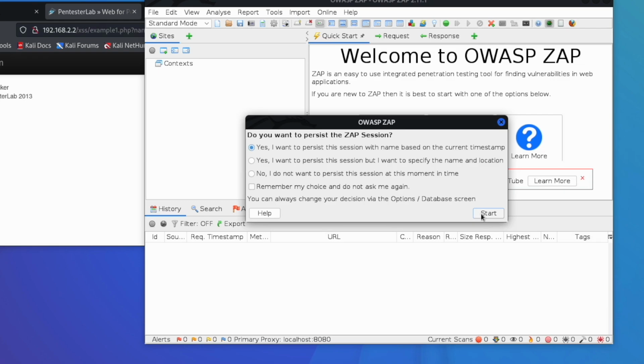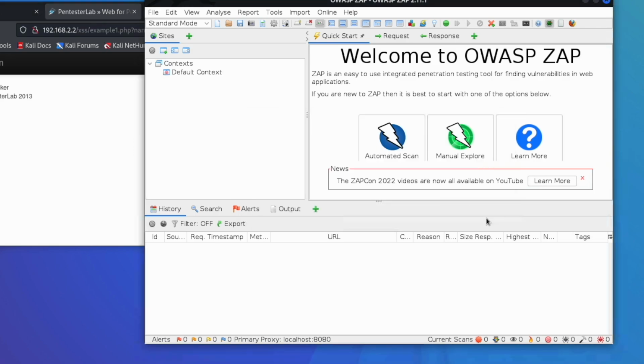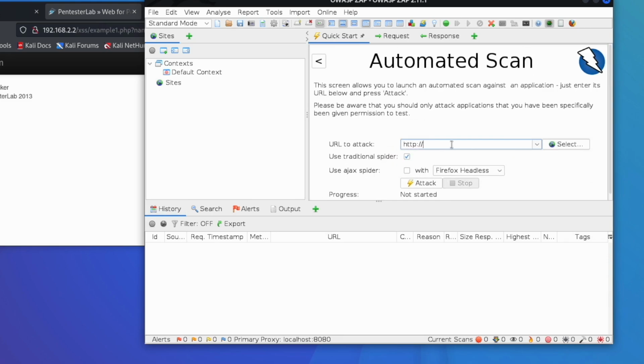We're just going to go ahead and persist this session with a name based on the current timestamp. That's fine, no big deal. We're not really going to be saving this stuff because we're not trying to run a report, and we're going to be doing an automated scan. So you need the HTTP part, but after that, we're just going to add our IP address, 192.168.2.2, which is my IP address for my Web for Pentester Lab. Yours might be different, so just put in the correct IP address, which again you can just grab from right here if you don't know it off the top of your head, and then just click attack.